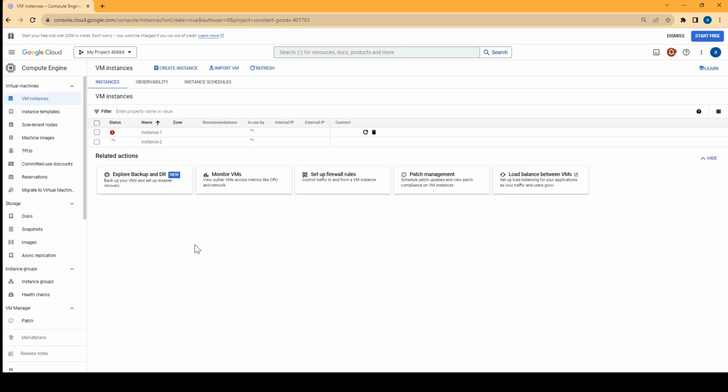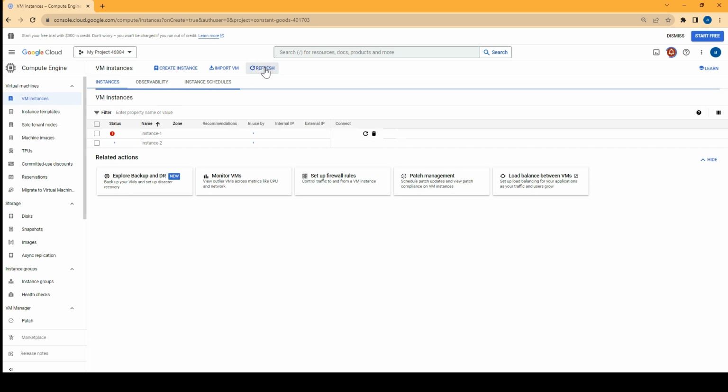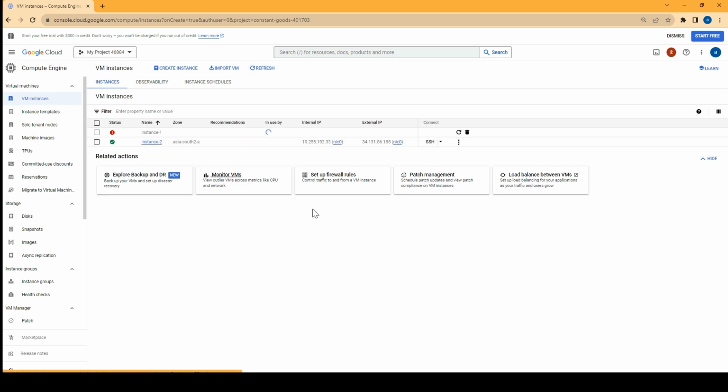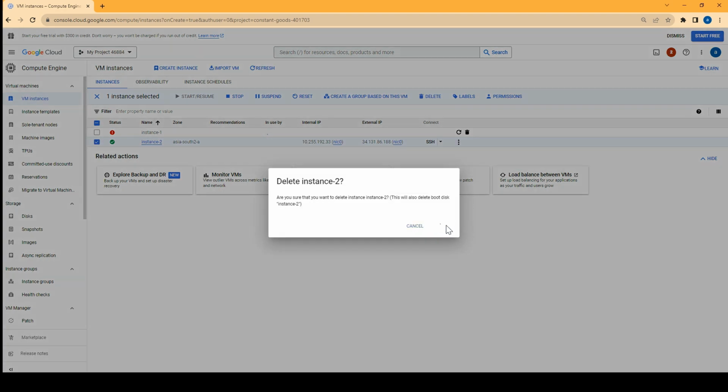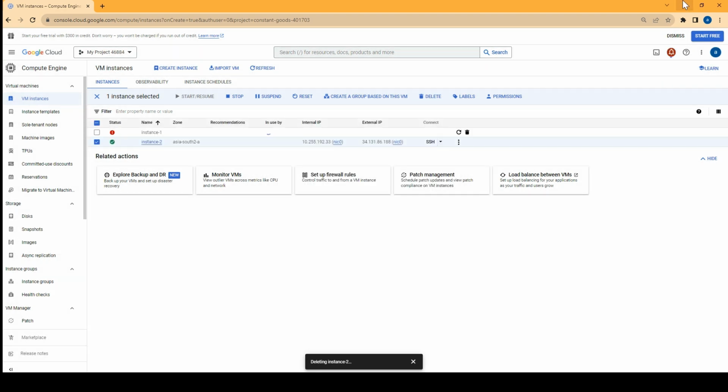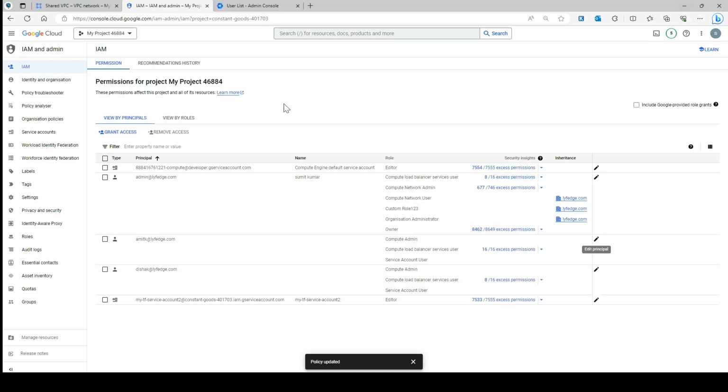See, permissions are very important, and permissions play a very crucial role at the enterprise organization level. Right now this instance will be deployed without any error. So let's delete it because I don't need it. This is just for the demo. Similarly, you can log in with another user and validate the permissions and everything.